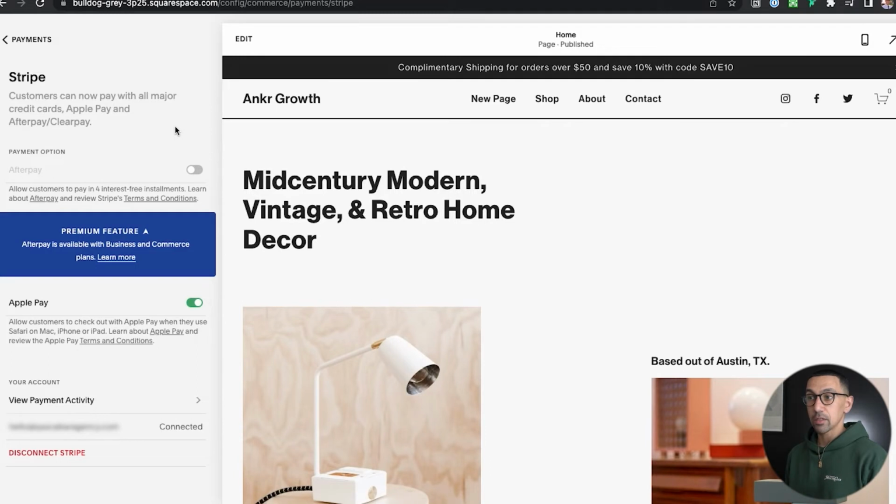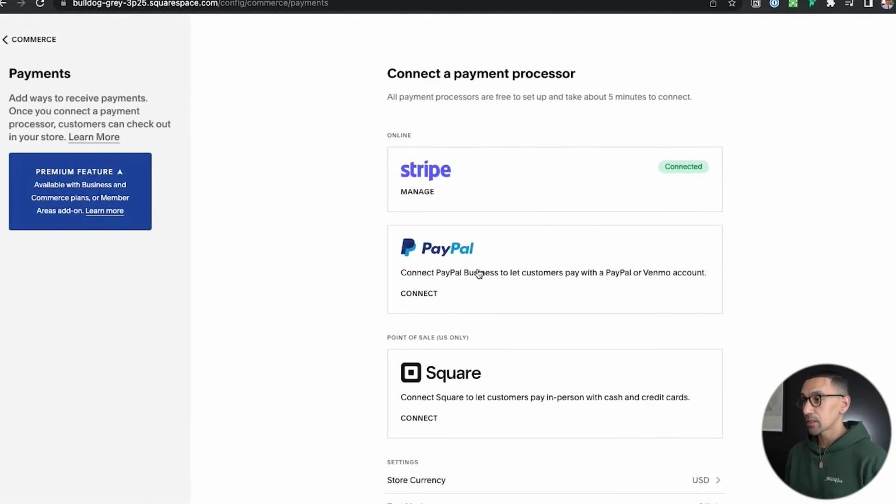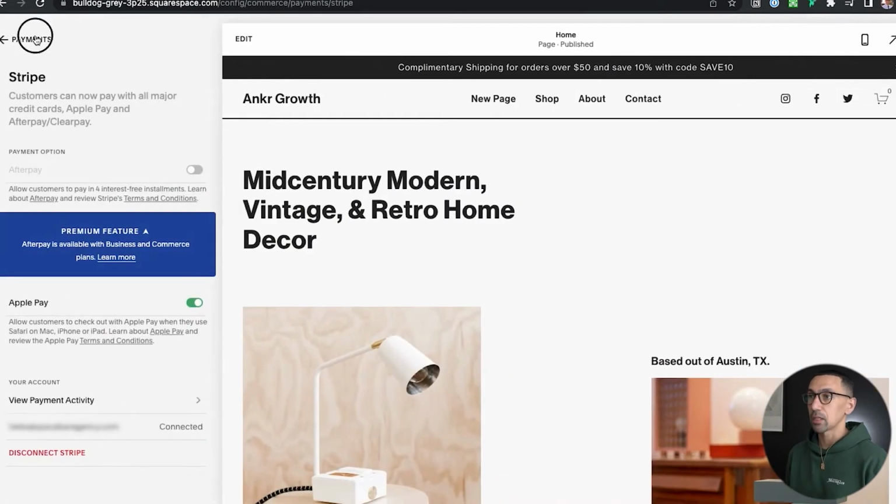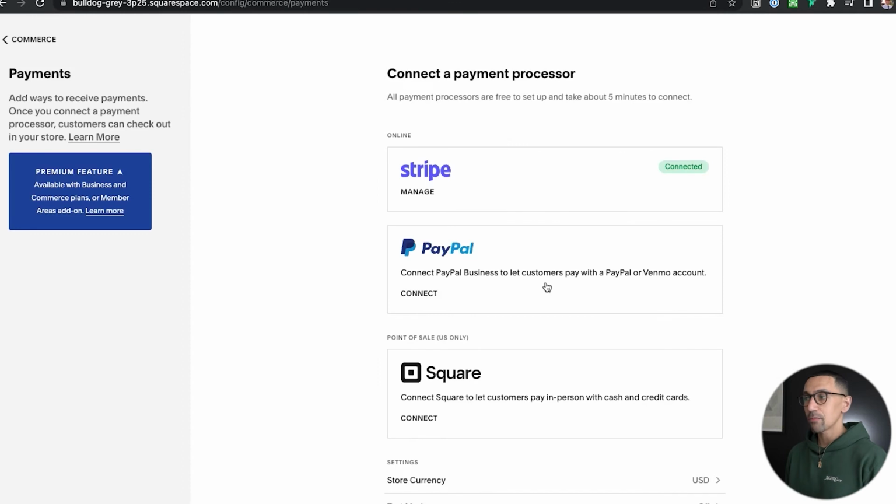And now you could see you get a bunch of options here to set up your Stripe account. Accept Afterpay, accept Apple Pay, all of that you can set up here, which is wonderful. Super easy to set up. And PayPal works the same way. Oh, quick note, you can see it says connected here, which is awesome. Manage will take you back to this menu here. So PayPal, same thing here. You click on it, you'll sign into your PayPal account, you'll connect it, you'll be good to go.